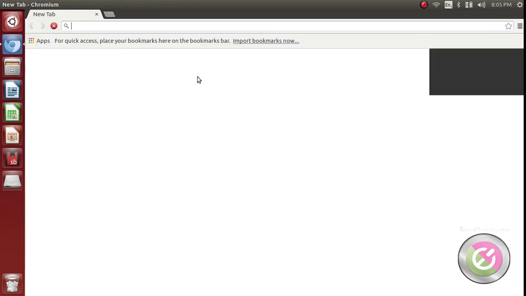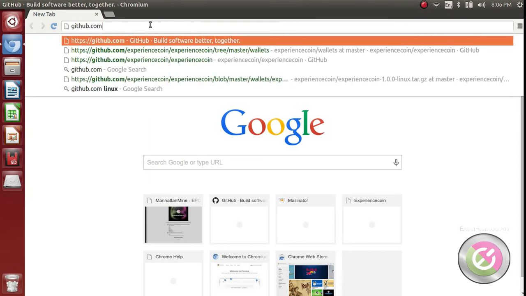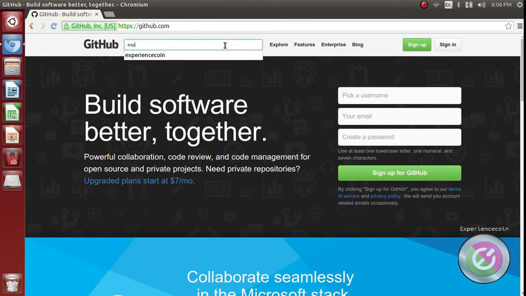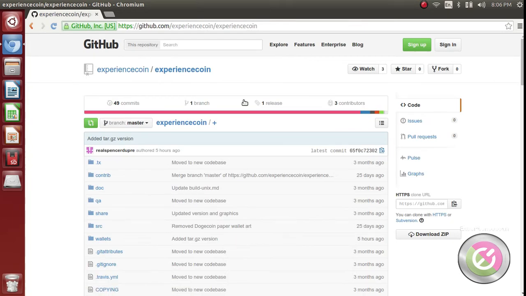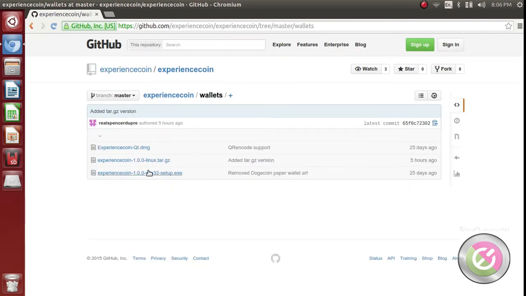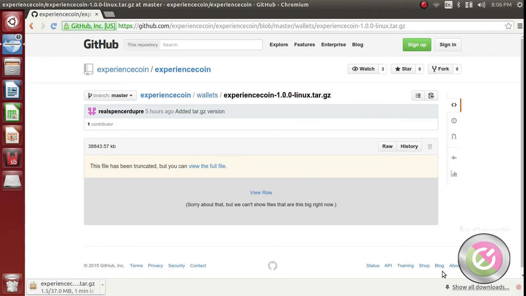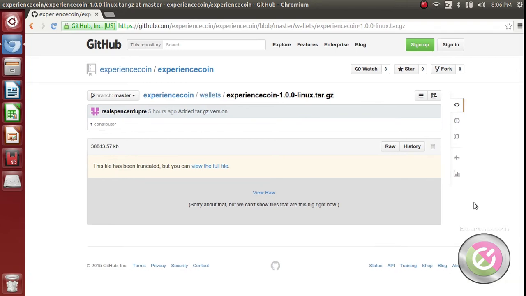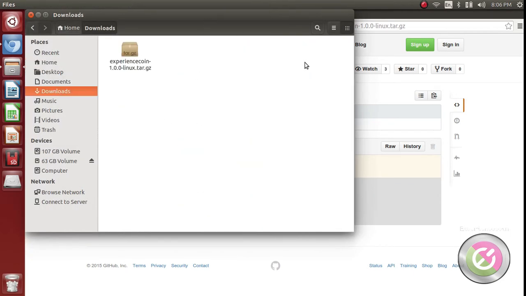So just go to the web using any web browser and go to github.com, do a search for Experiencecoin. Just click on the Experiencecoin project, go to the wallets folder and click on the Linux wallet. Then click View Raw, and it'll start downloading. Alright, now that the download is done, we can go check it out by clicking on the folders and then go to Downloads. And there's our wallet.